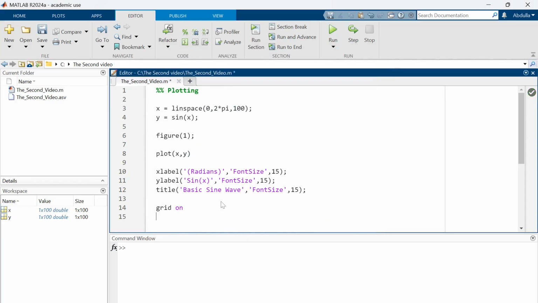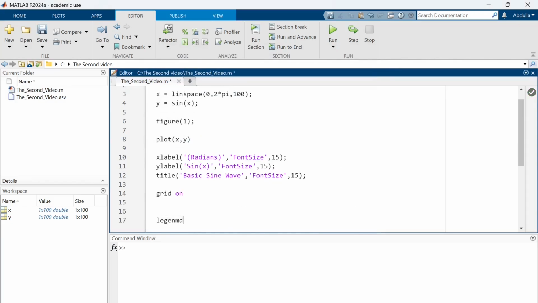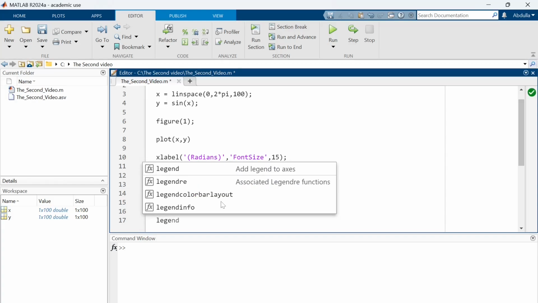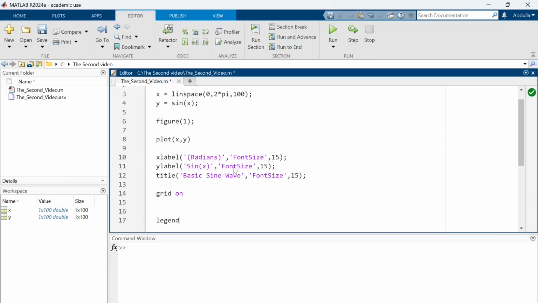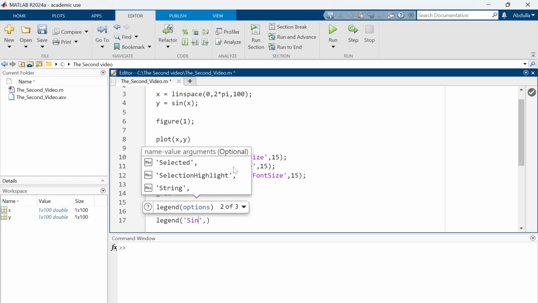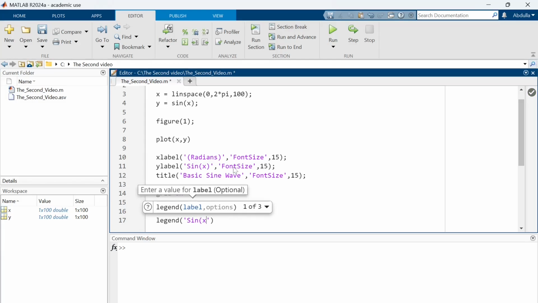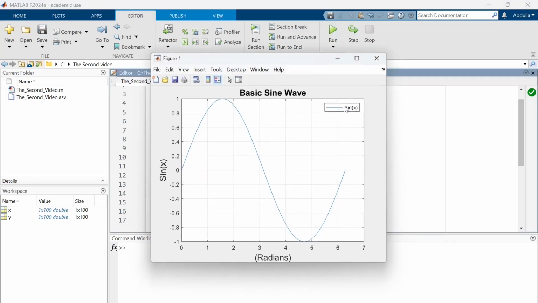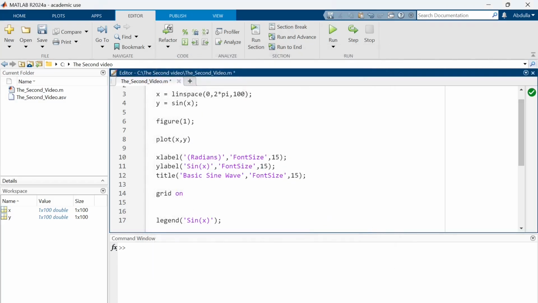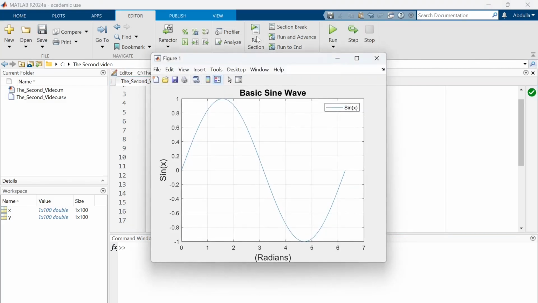What about a legend, if I want to create a legend? The legend also comes from the legend function, which adds a legend to the axis. So also open parentheses, label, let's say sine x, and sine x is here. So far so good. For the legend, I can also edit it, but let's return to the graph itself.